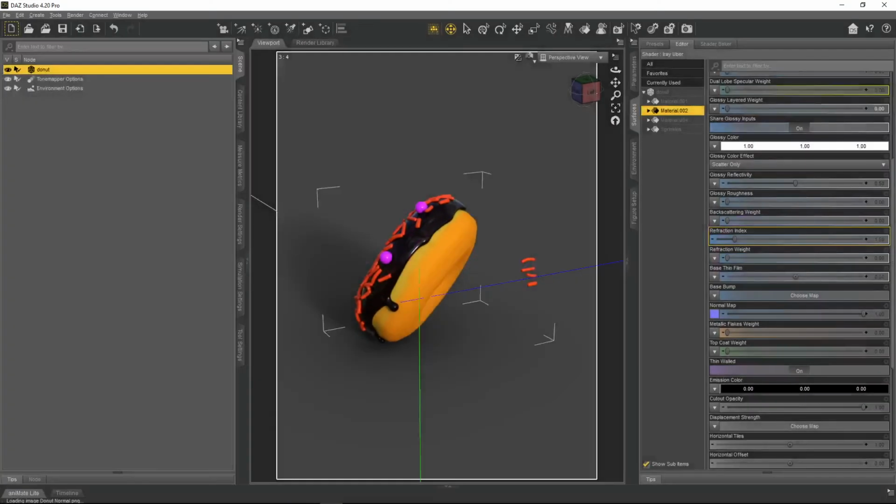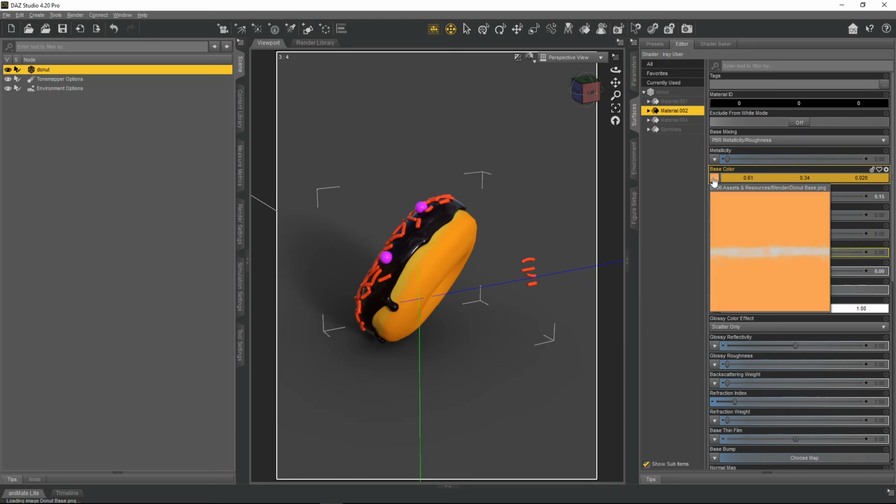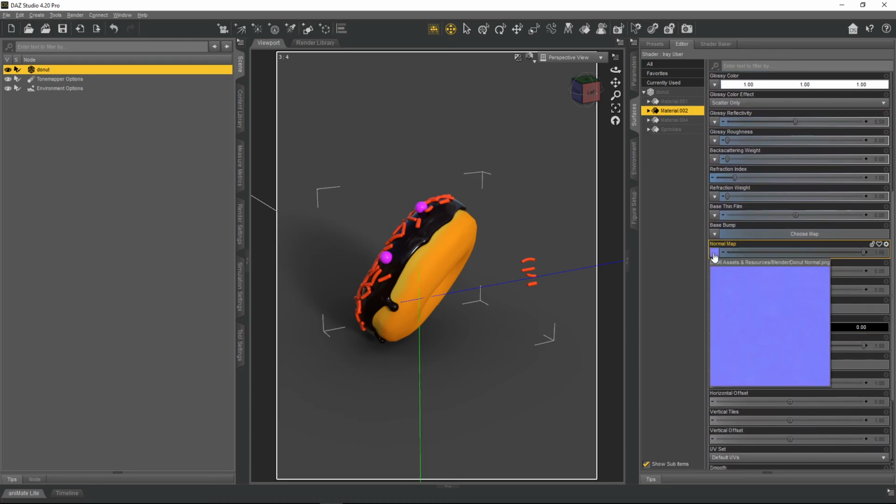And then going over to Daz Studio, all I did is, after I've imported the donut here, then I just went to my base color. I added that paint map, and then I also, in the normal map, I added my normal map, and it seemed to work.